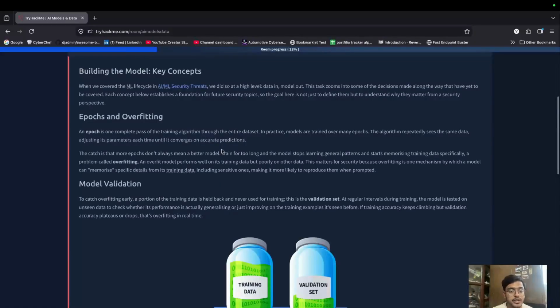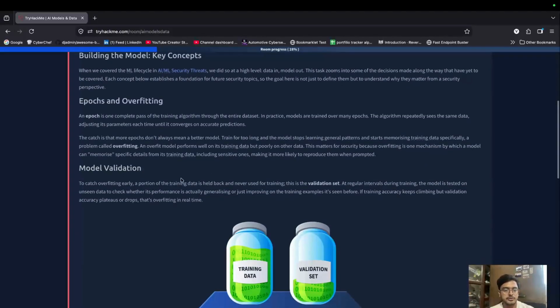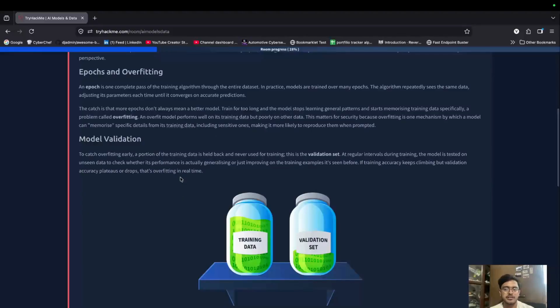The main catch is that more epochs don't always mean a better model. Train for too long and the model stops learning general patterns and starts memorizing training data specifically. So it will not absorb new data, it will not learn new patterns. It will just memorize the training data, which is a problem called overfitting. An overfit model performs well on its training data but poorly on other data. It's like just bookish knowledge. You have read one book over and over again, so you are very well trained on that book. If a question comes from outside of that, you are just blank.